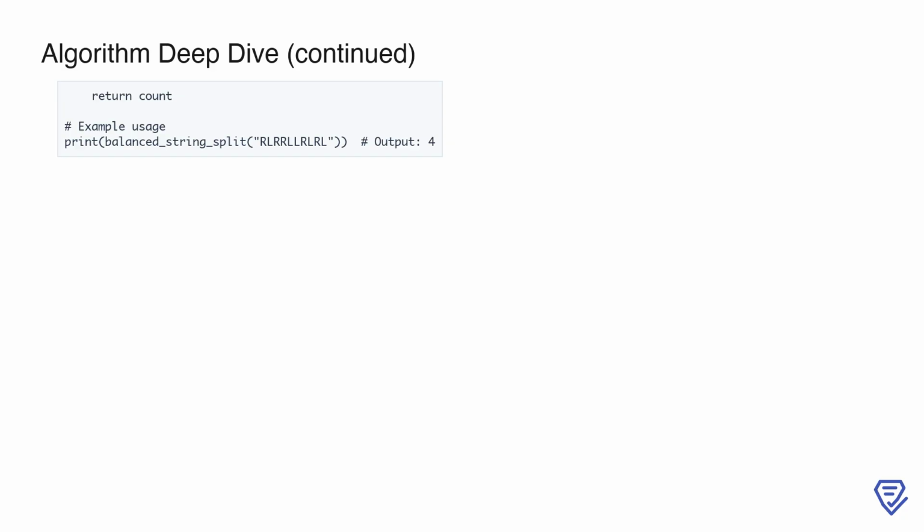Whenever balance equals 0, we increment count to reflect the discovery of a balanced substring. After processing all characters, the function returns the count as the final result. For example, calling balanced_string_split with the input RLRRLLRLRL outputs 4, which matches the result from our earlier walkthrough. This concise implementation is both efficient and easy to understand, making it a robust solution for the problem.